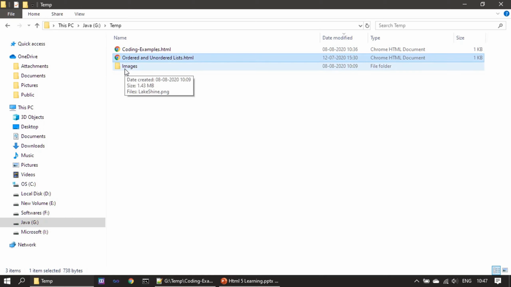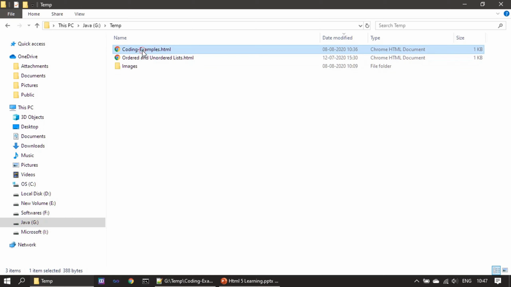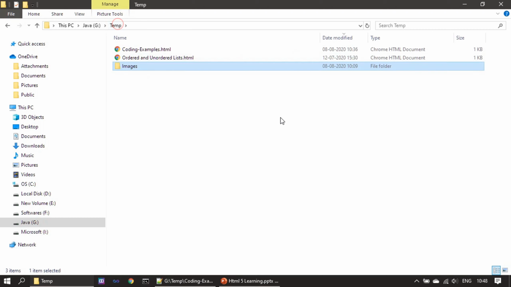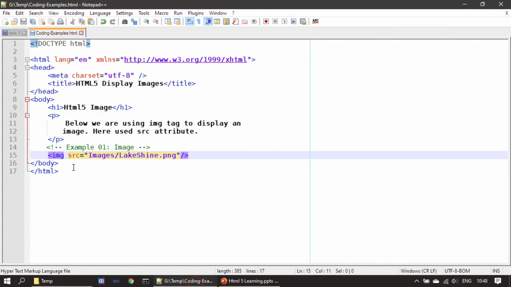Then we have an images folder. This is our example. So from this location we have the images folder. Inside this images folder we have lakeshine.png. Alright, now you have seen that image, that's the tag.